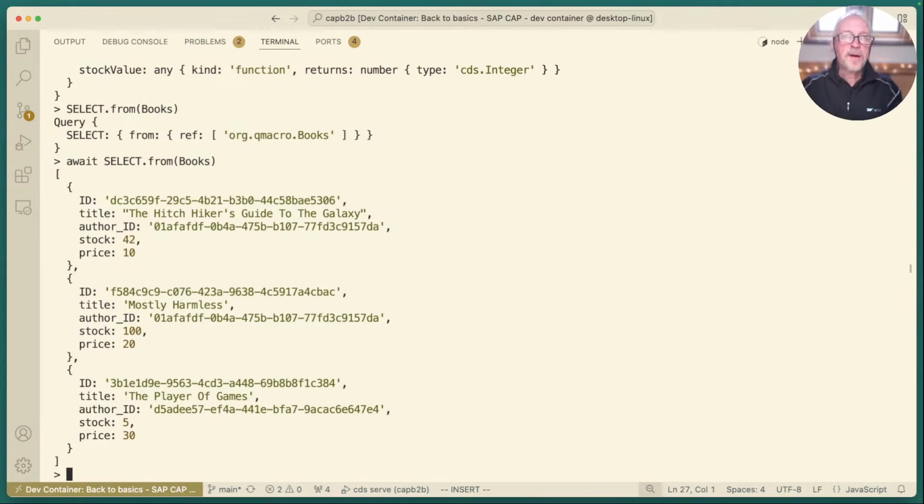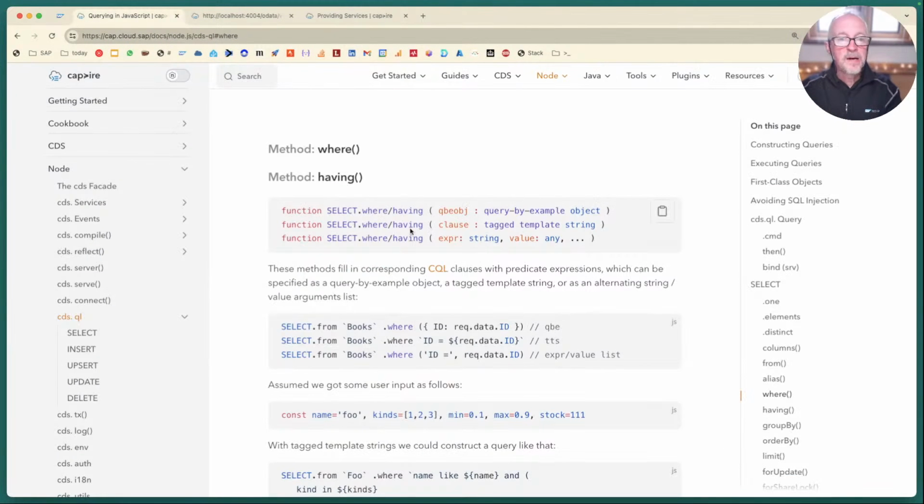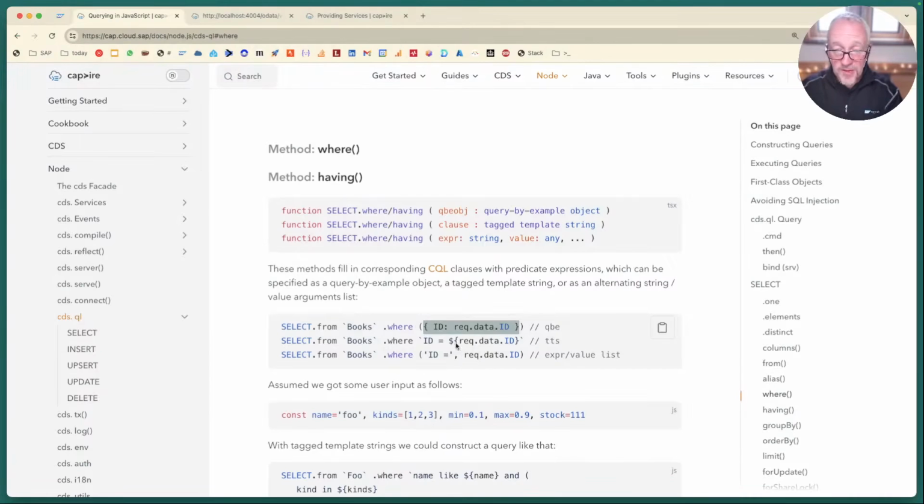So if we now say select from books where, and now this thing here, don't need that. Look at that, we can do that. There's all sorts of different ways of expressing a where clause. Look at that. We could even say, all right, let's do this. Let's do one of these. Let's do this one as a string, right?